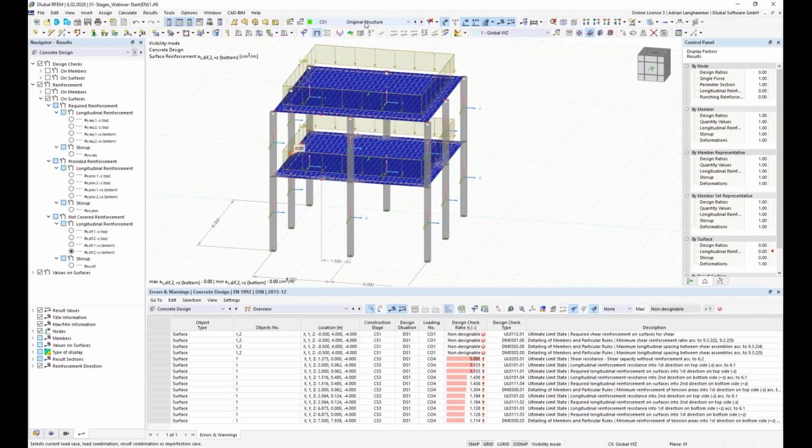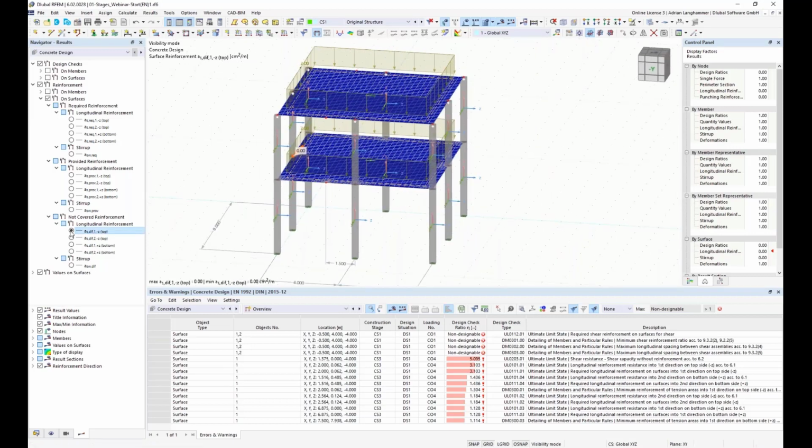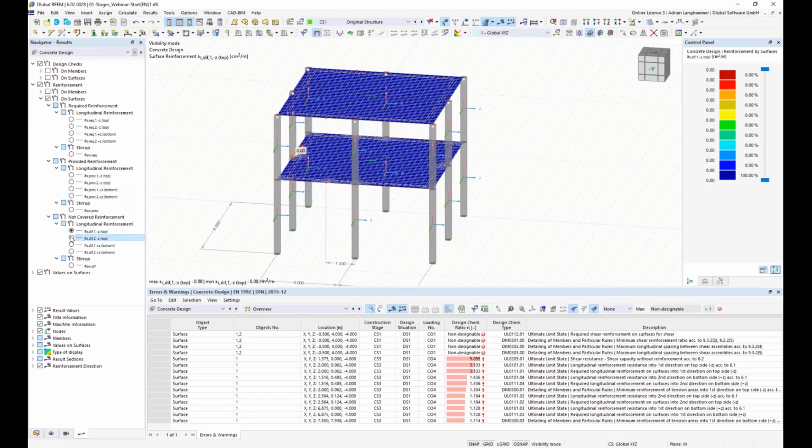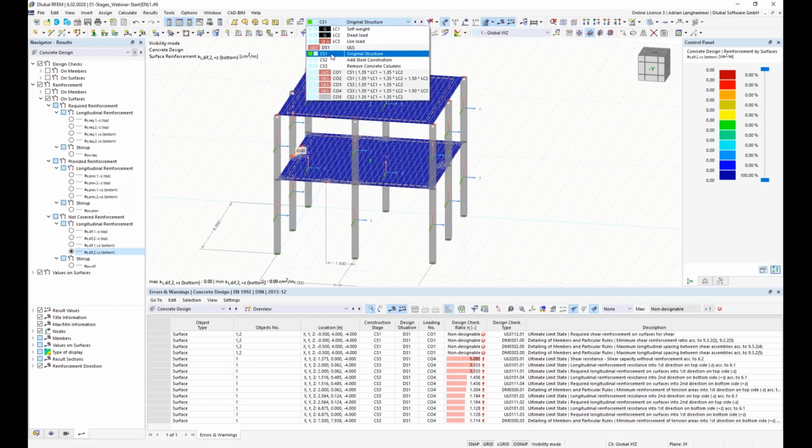This was our original structure, and it should give the same results as the original structure without construction stages. But I will check it. Here the not covered reinforcement should be exactly 0 everywhere. Yeah, and it is the case. So this should be the same as our concrete design in the beginning, but the results for construction stage 3 are a new situation.